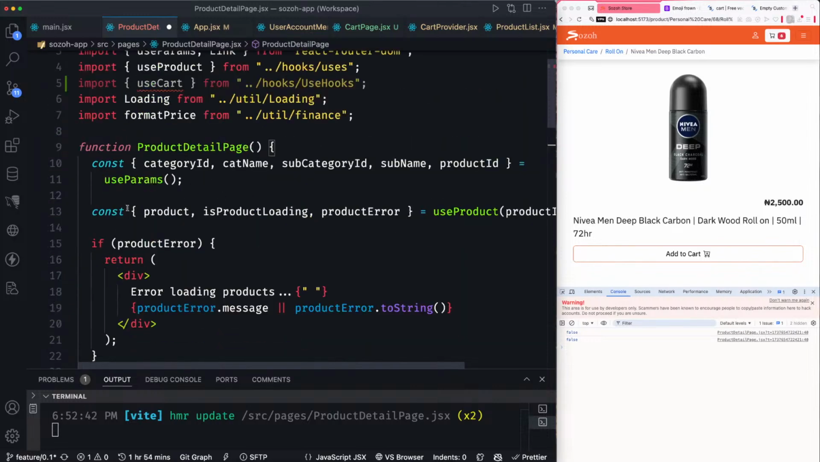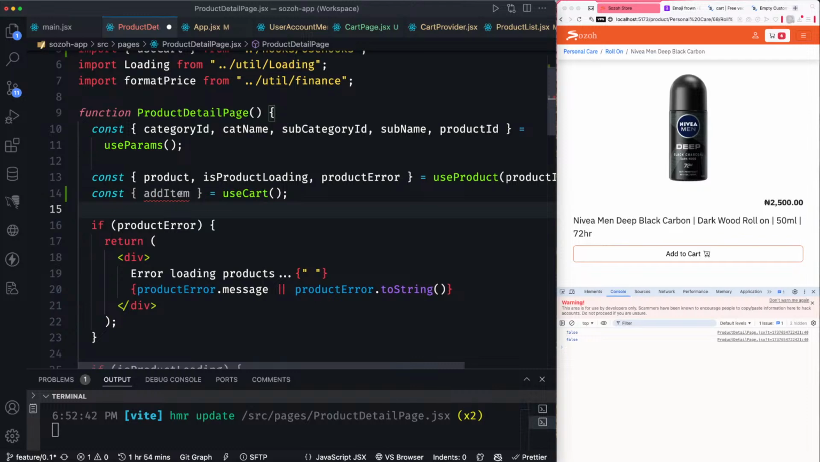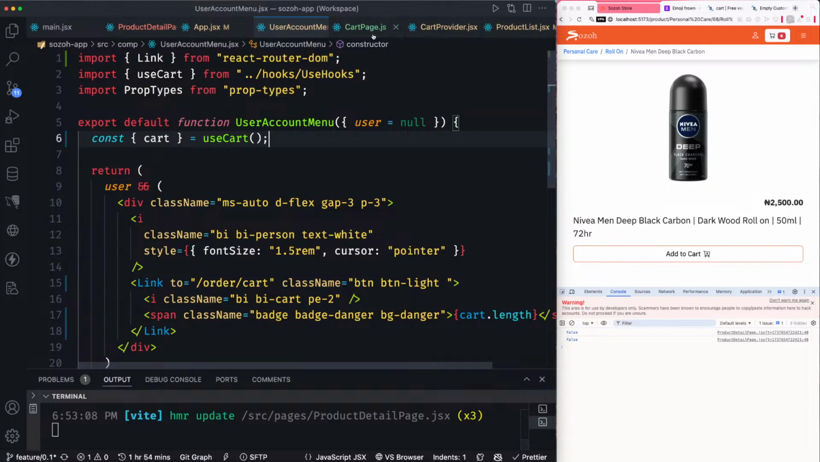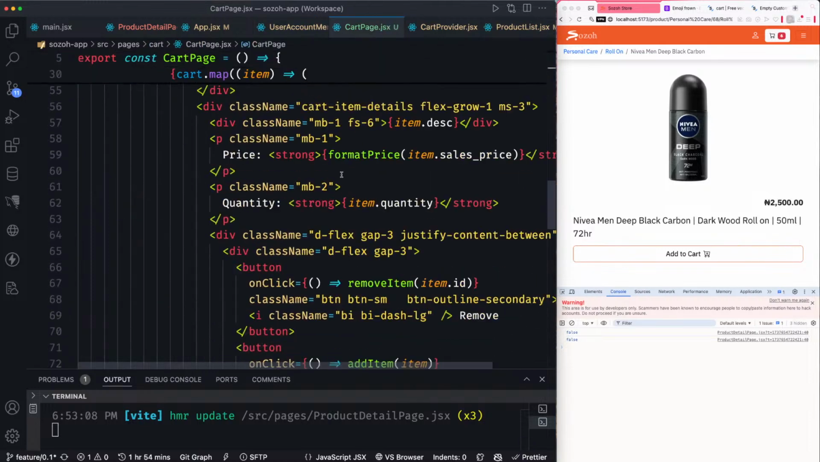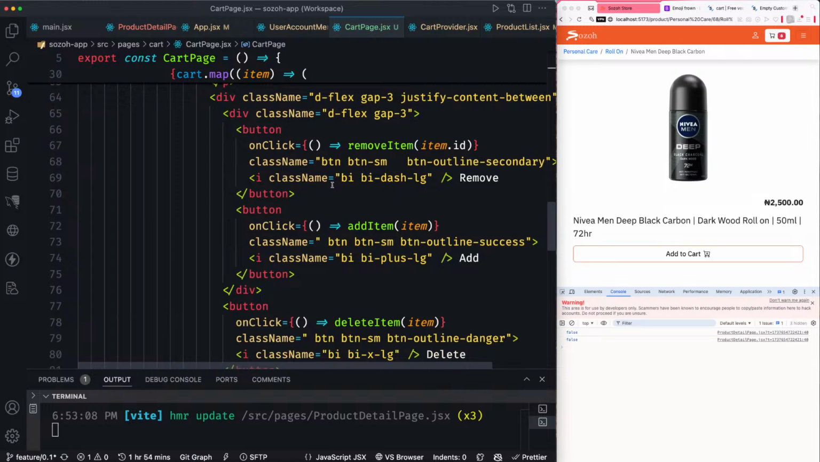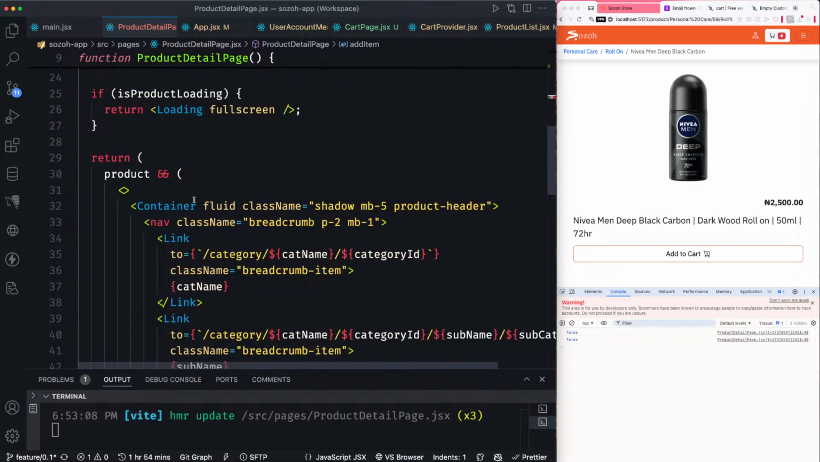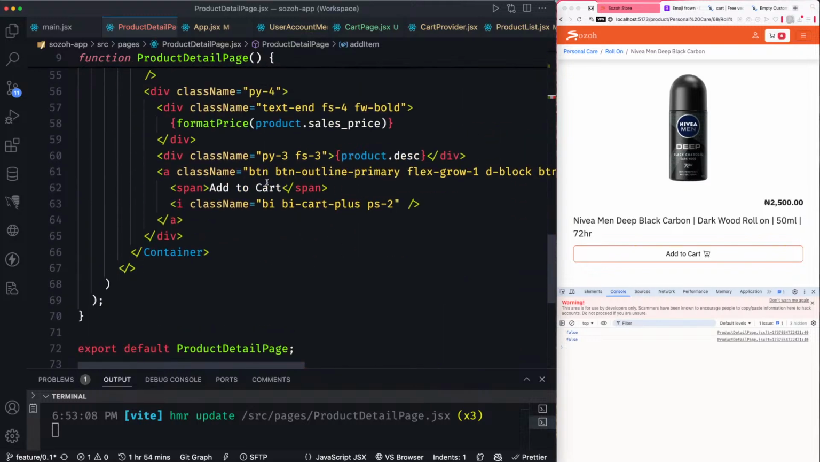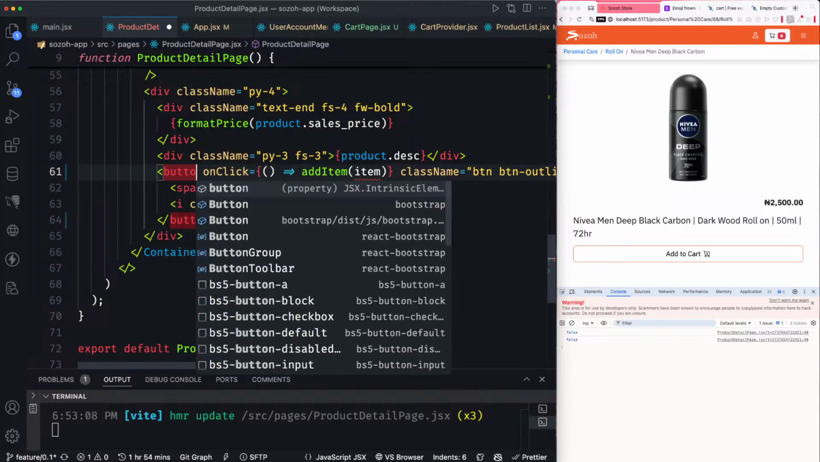I don't want it to cook. I want us to put it at the top. Okay, fair enough. So add item. That is on click. This should be the button that does the trick. But I have to convert this to a button. I don't like the anchor idea.